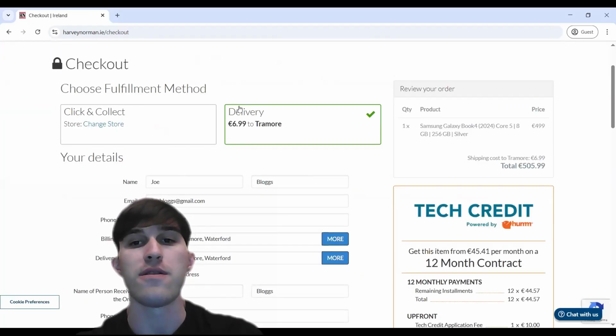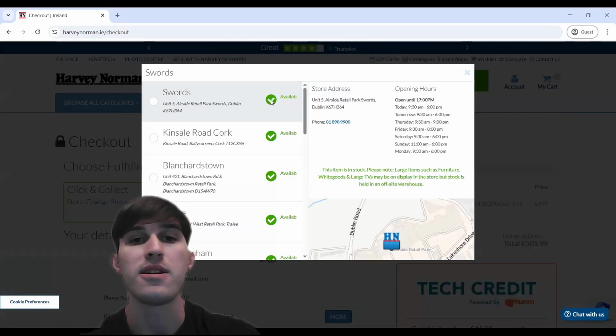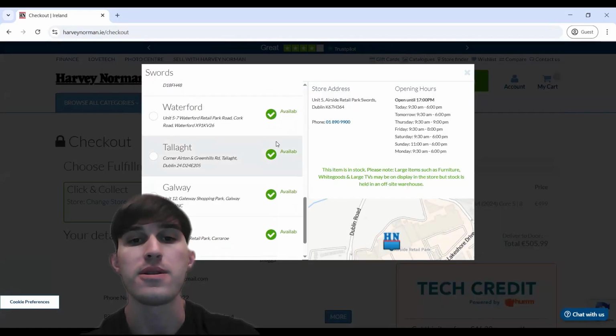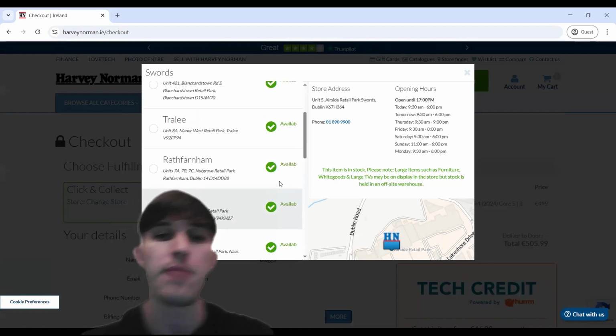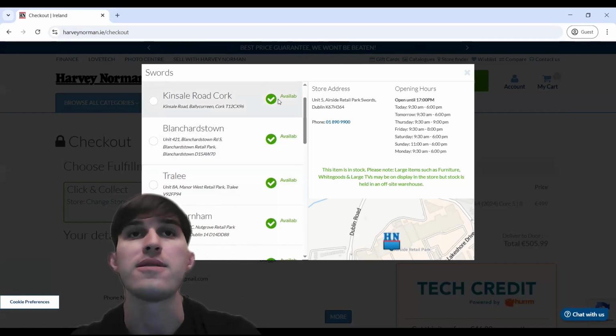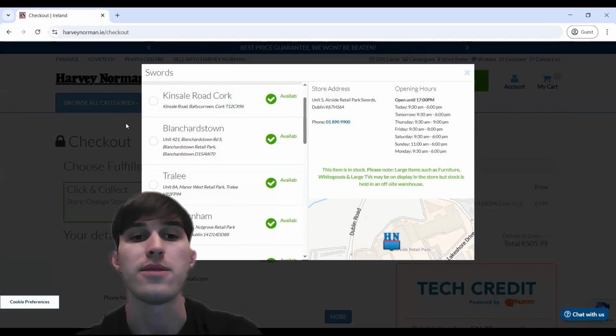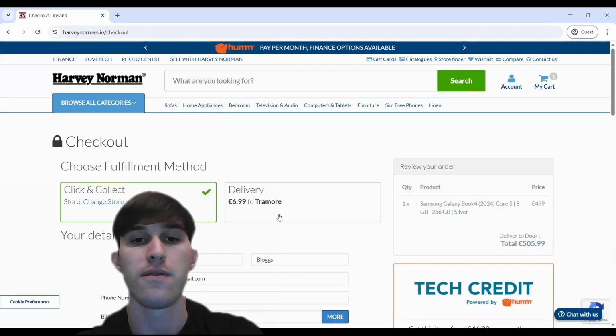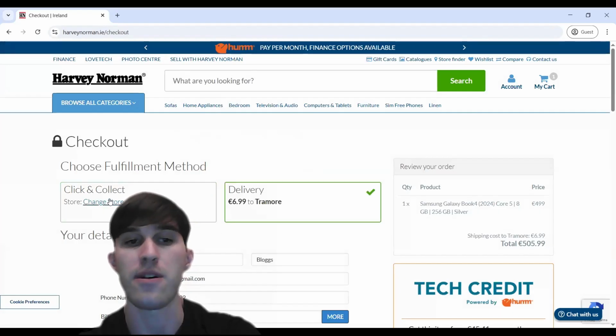Then you have the option of either delivery or click and collect. So I'm going to go for click and collect. So you can see here it's available in all of these stores. What can happen is you could have a red X, and what that means is it's not available for click and collect. And in that case, what you would have to do is click on delivery and get it done that way.